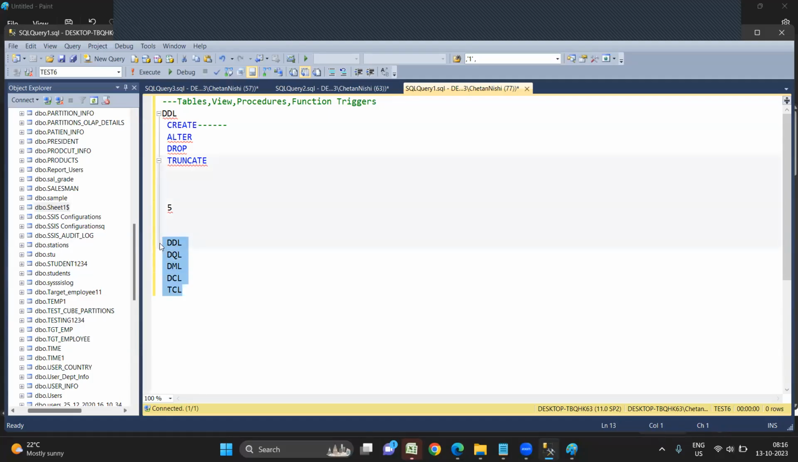In each language we have multiple commands. In DDL we have 4 commands: create, alter, drop, truncate. Completed, right? Completed or not completed? I don't know whether you have completed or not, so by tomorrow you have to complete. Next, DQL. So the next language is DQL.